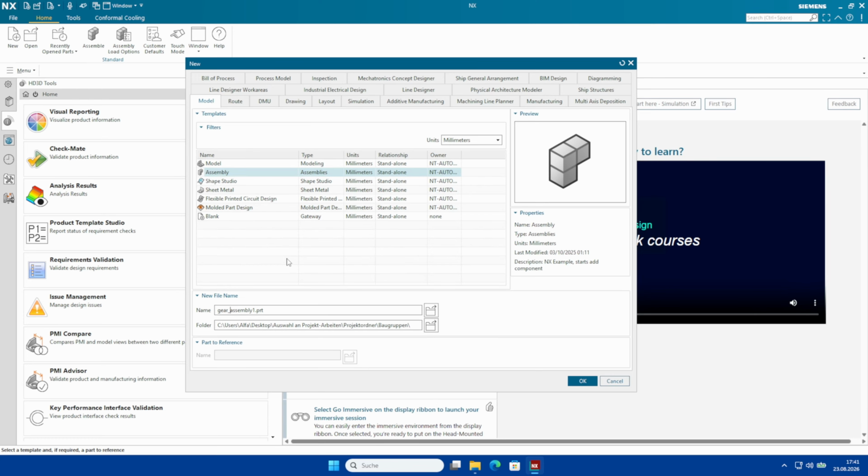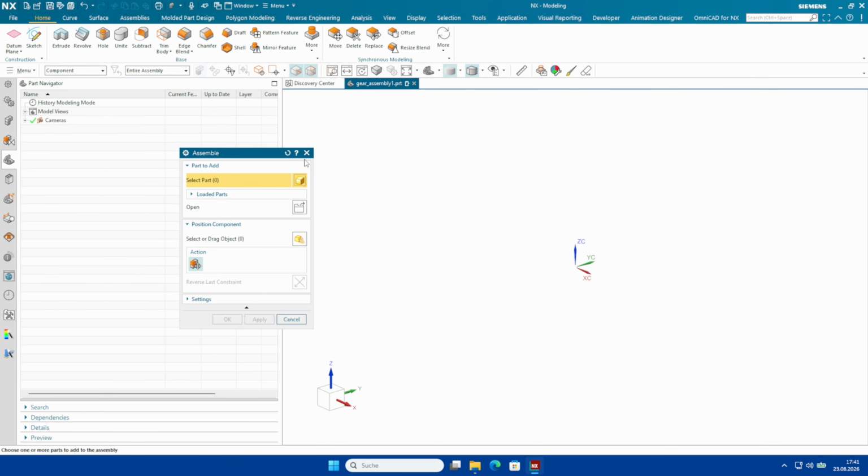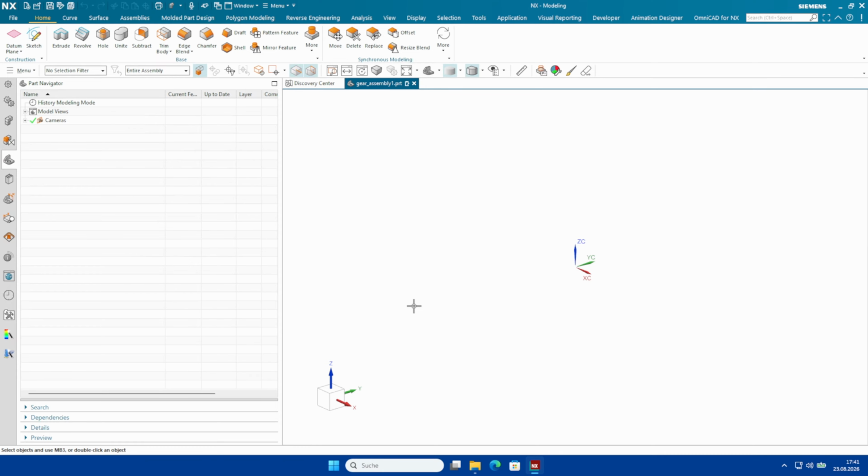Now I'm going to create a new assembly in Siemens NX, name it gear assembly, and put it in one of my folders on my PC. Click on OK. This will create a fresh new assembly for you to import models, parts, and to assemble them.